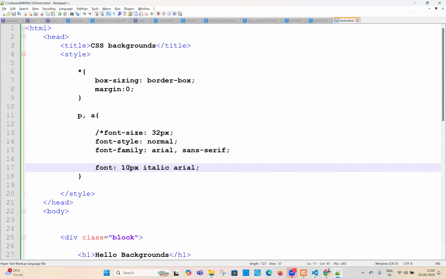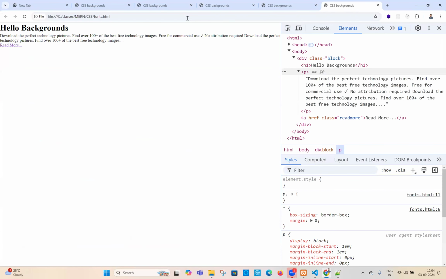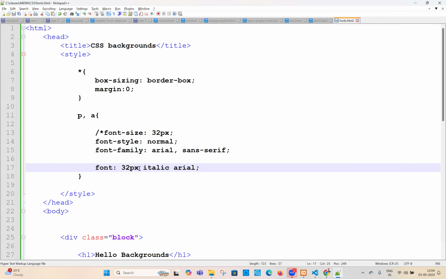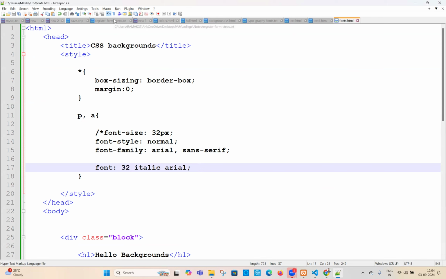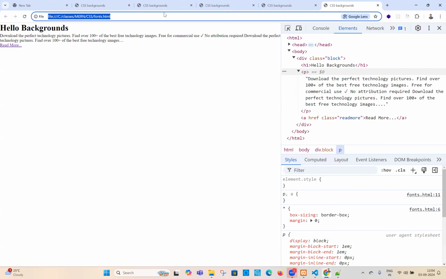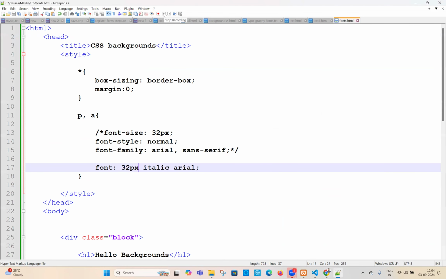I set 16 pixels only, and actually you set 10 pixels. If you set 32 pixels, it is going to be applied. Not applied? Why not applied? I think I cannot write 32 directly. One minute, please. Oh, the comment is not closed properly. Sorry, let us check this carefully. Let us come here. 32 pixels, italic, Arial. If you refresh, yeah, it is working. The comment was not closed, that's why it was not working. I was thinking, what is the problem there? Okay, guys, so this is how we can write all three in one line.